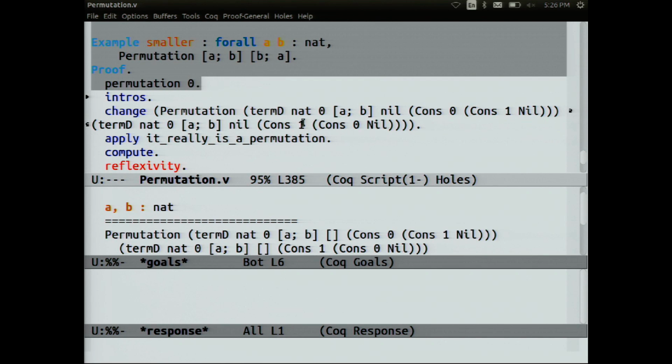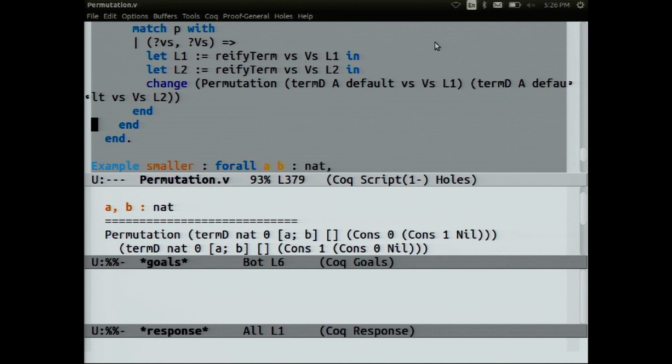All right, so now we've replicated these first two lines from before. You can see this is exactly the same goal as we manually typed in. And it's in this nice syntactic form, where all we need to do is apply it really as a permutation and then use reflexivity. So let's add that to the tactic.